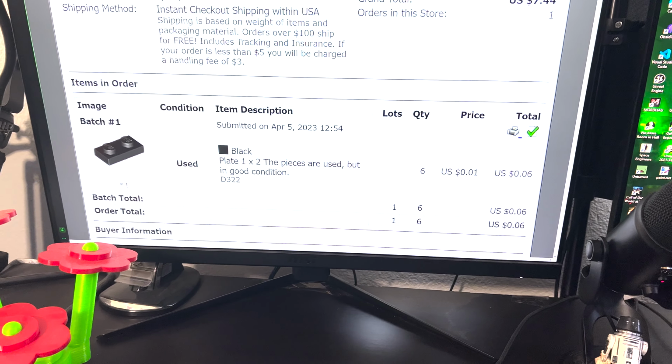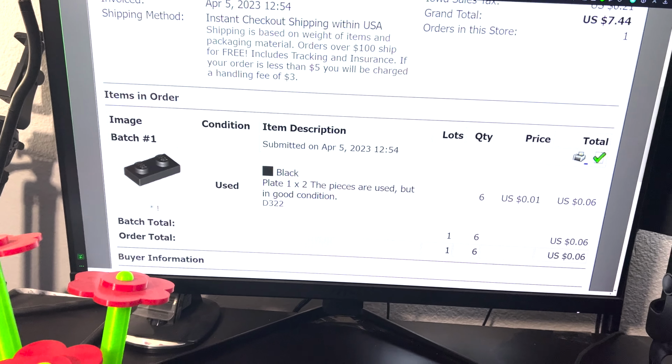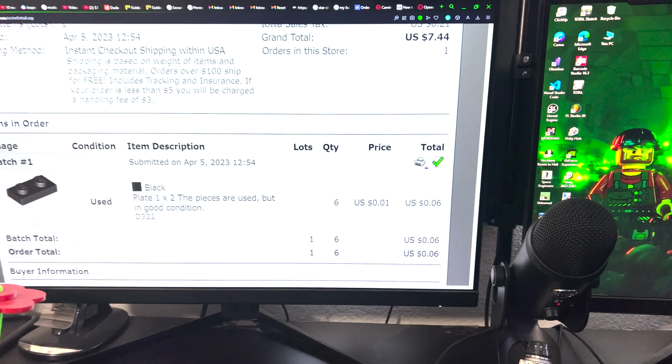So there we go. How's it going, guys? So today we're going to be packing an order here from Bricklink. So this is a simple order. It's just six of these 1x2 black plates. So we're going to go ahead and get this packed here, and then we'll ship it out today.